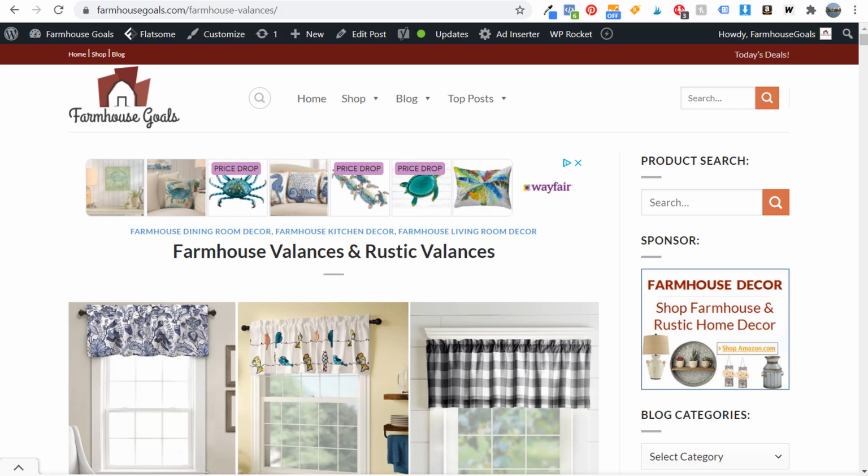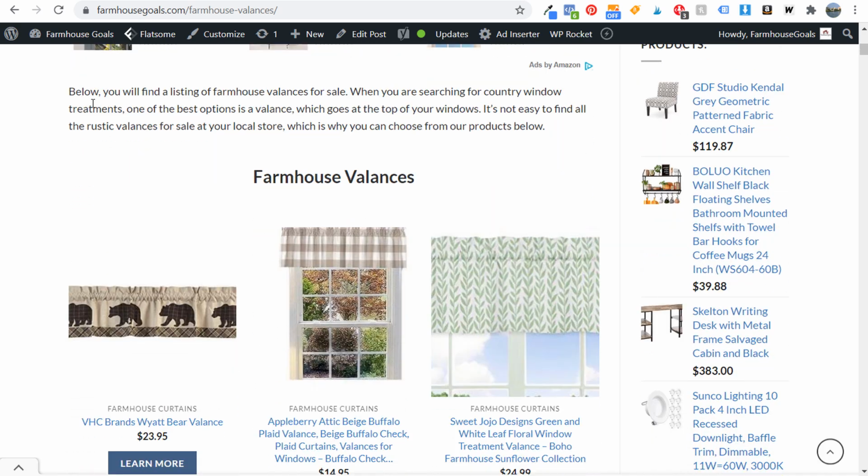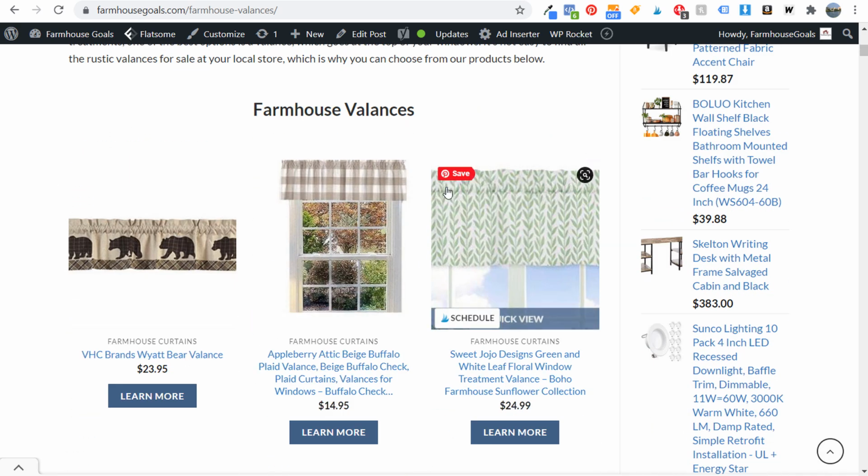So if we come over here to my website, farmhousegoals.com, I'm on one of my blog posts for farmhouse valances where I basically just have a list of different valances for sale and then some different design ideas for people. So if we scroll down here, what you're going to see is some of these different products for sale. So what WZone does is allows me to import this product here directly from Amazon. So this isn't something I have in stock. This is an Amazon product.